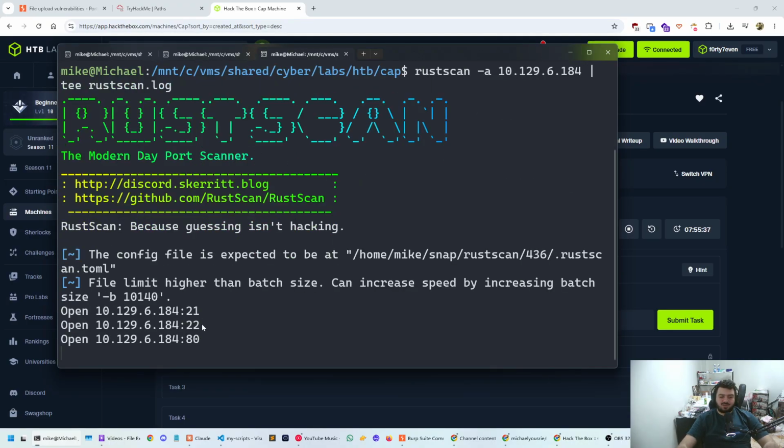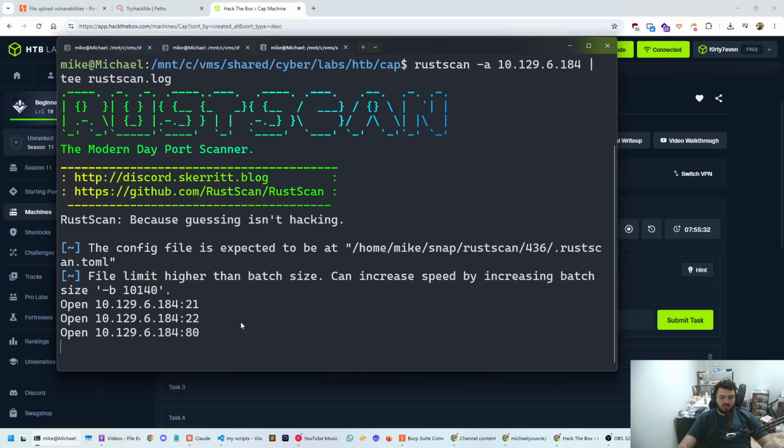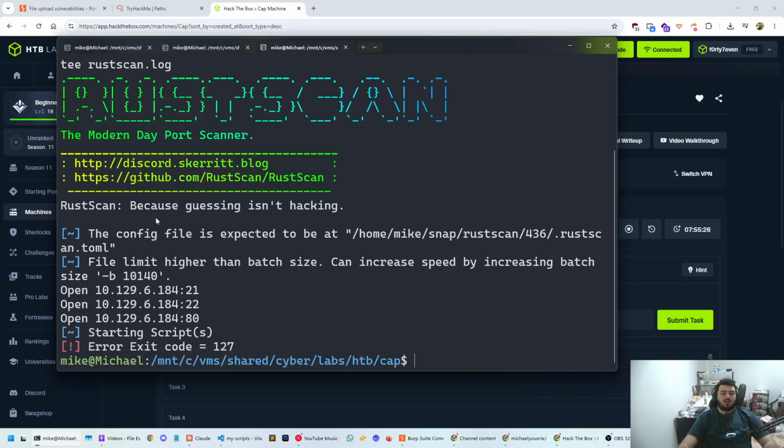And then we get a bunch of information here that are open. So we get 21, 22, and 80. 80 means that we probably have a web server. We don't care about scripts here. RustScan, because guessing isn't hacking. Yep, that is correct.